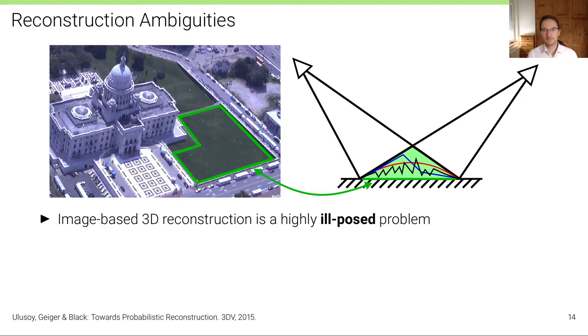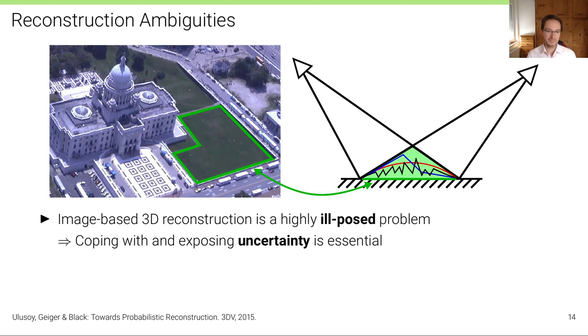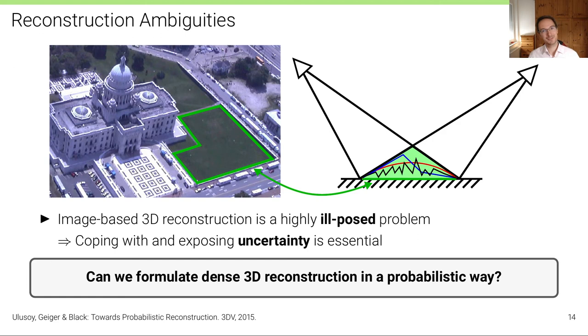And of course we can remove some of these ambiguities by introducing appropriate priors, such as maybe assuming that this region here is flat, but the stronger these priors are, the stronger our assumptions are, the larger will be the mistakes that we're making in case these assumptions are violated. And therefore, coping with and exposing uncertainty is really essential. So the question is now, can we utilize the power of probabilistic graphical models to formulate dense 3D reconstruction from multiple views in a probabilistic fashion?